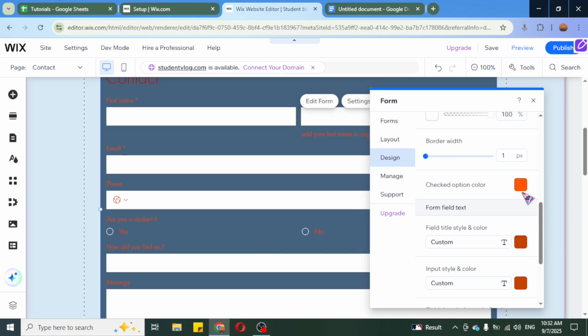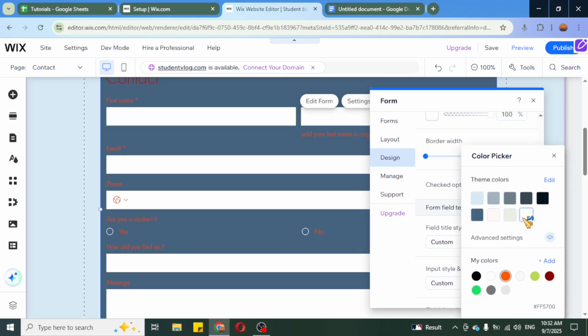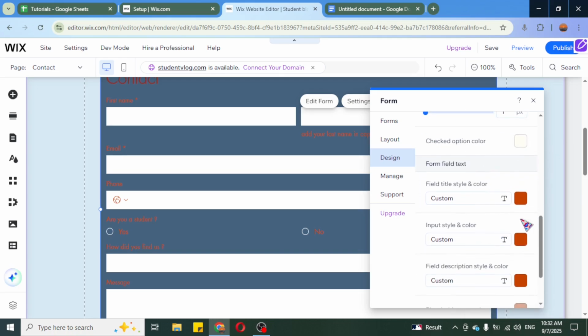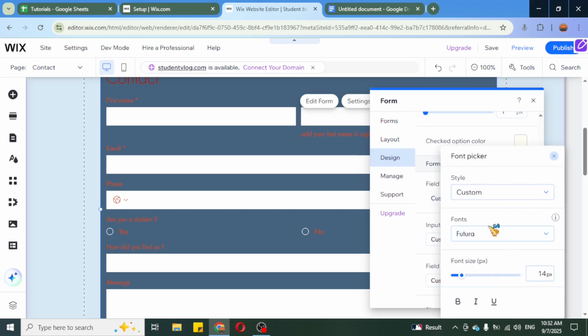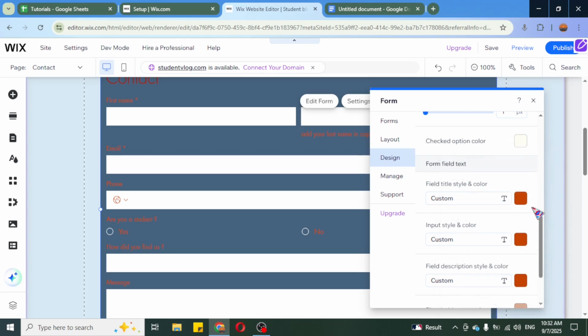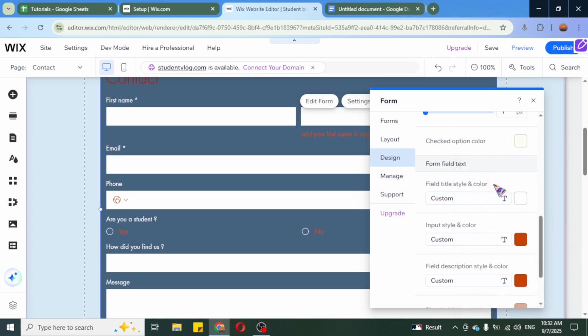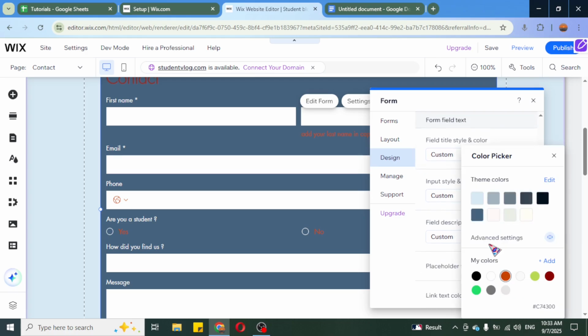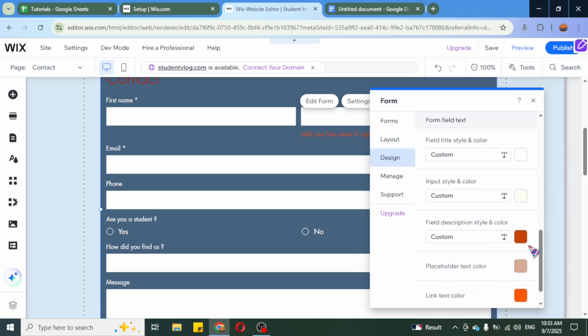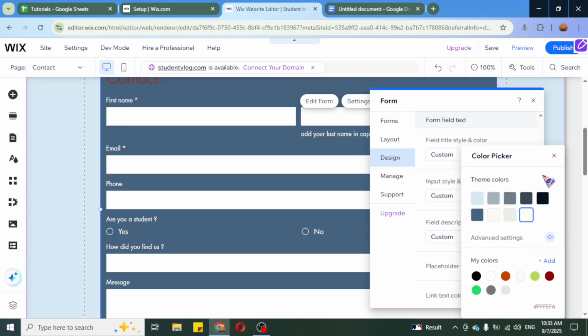dark. So we have the checked color. Again, I'm gonna make it in white. The font field, you can choose here whatever text you want, and then I'm gonna make it white. As you can see now, it's very visible. I'm gonna change everything to white because the background is a little bit dark.